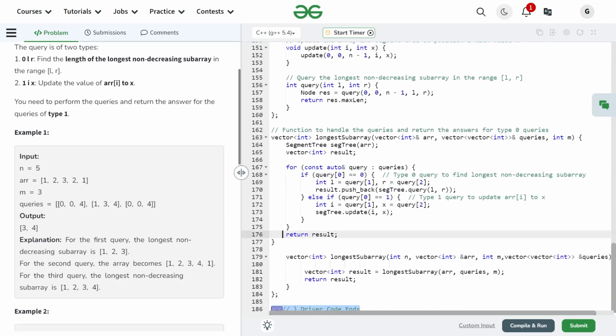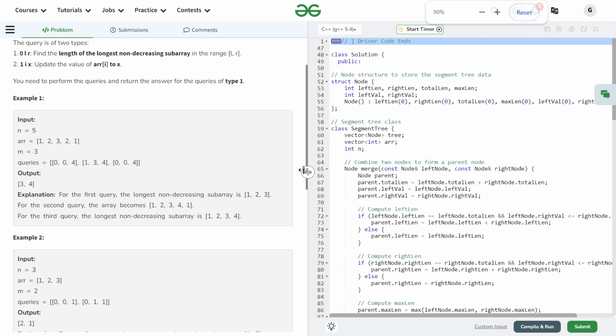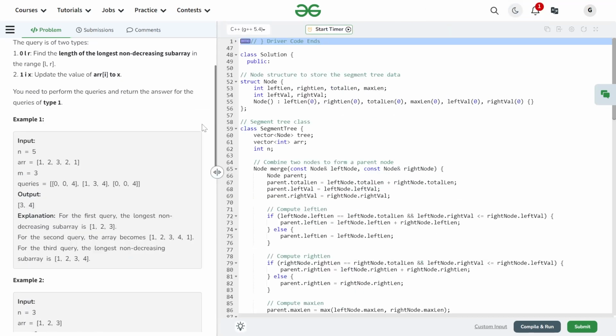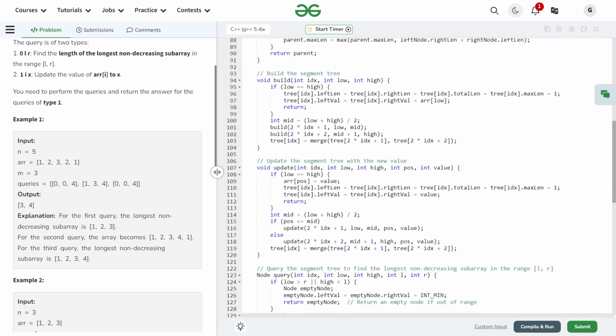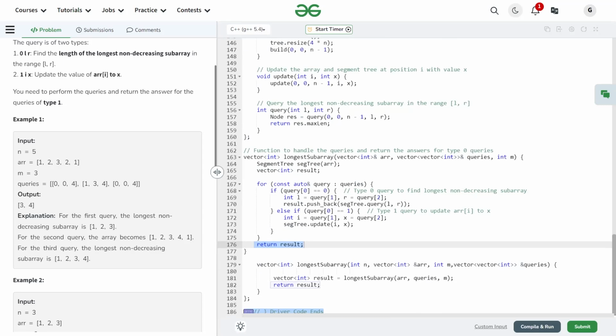And in the end we simply return the result. So what is the result vector? It will be keeping the result for every query of type 1, because we have to find the length of the longest non-decreasing subarray if we get a query of type 1, right? So we have discussed all the functions of our segment tree class, and yes, the prerequisite here was the segment tree. If you don't know segment trees, then you first have to learn how the build function works, how we update queries, and how we merge two nodes.